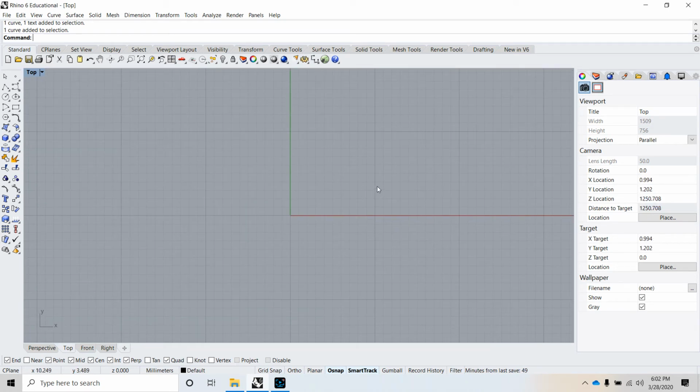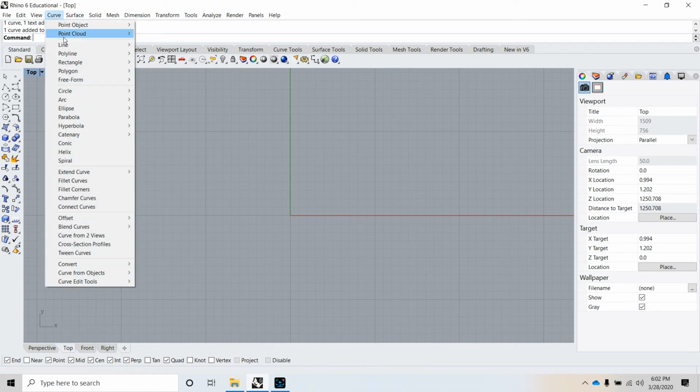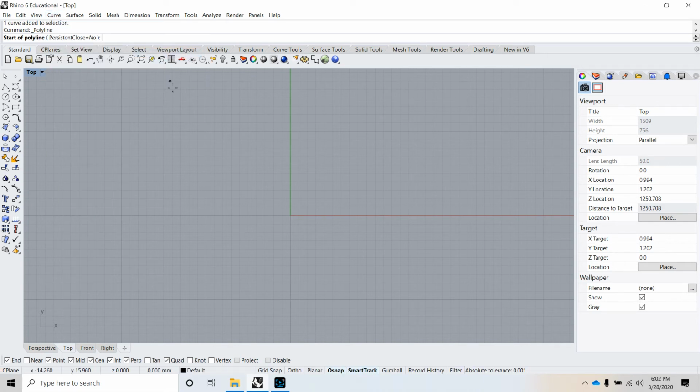Okay, so now I'm going to move back over closer towards the actual origin point of this template so I can begin with exercise 12. So let's get started. From the curve menu, go ahead and click Polyline, and then Polyline. The command bar is going to read start of polyline. Right there, I would like for you to type in 0, 8, and then hit enter on your keyboard.